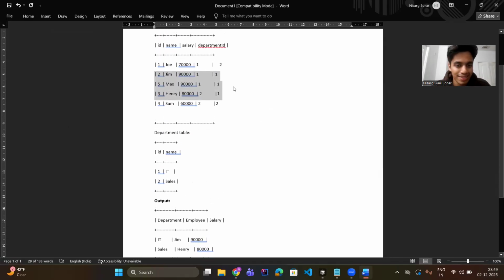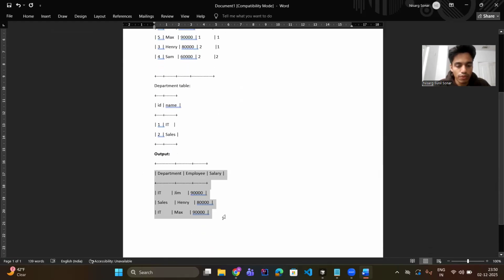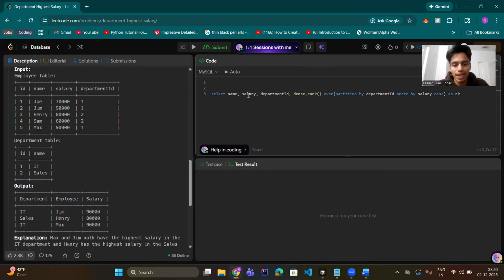So let's get the same thing in place. Let's have this rank and also have the department as well. Department, which is IT in this case, again IT in this case, and sales in this case. That will do our job. We have to return the department, the employee, and the salary. So let's dive into it. We select name, salary, department ID, then the rank function. We partition by department ID as I mentioned in the Word document, and we order by salary descending. That's how we rank the salaries.